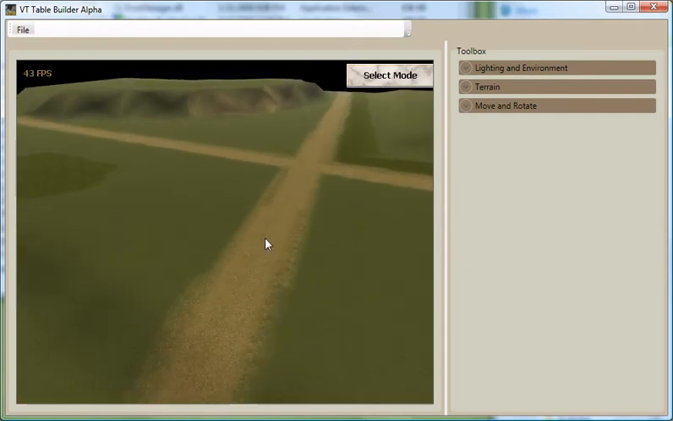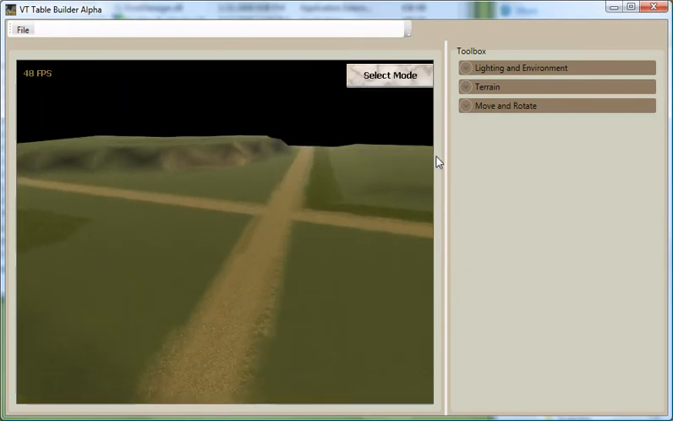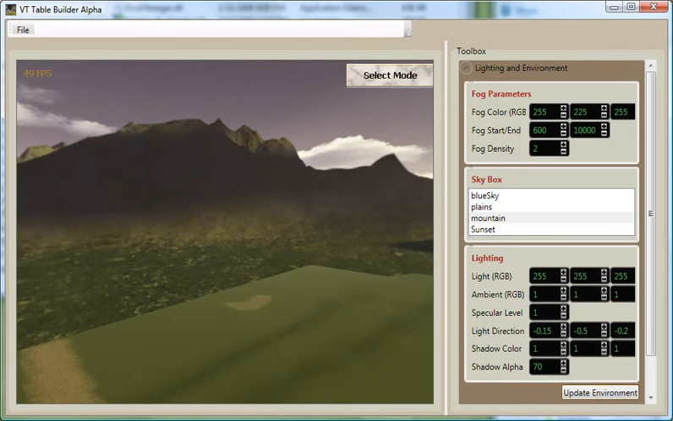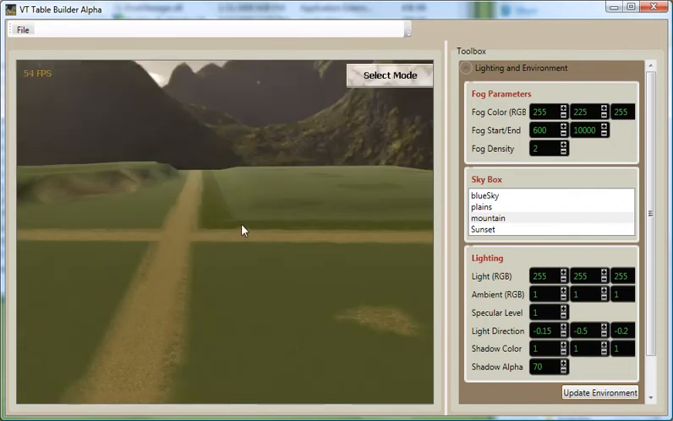So the first thing we're going to do is we're actually going to put the skybox in. And we're going to use one that I have here. It's mountain. And this will also do fog and any lighting that you currently have. We're just going to leave all this other stuff the same. And there we are. We have our skybox.